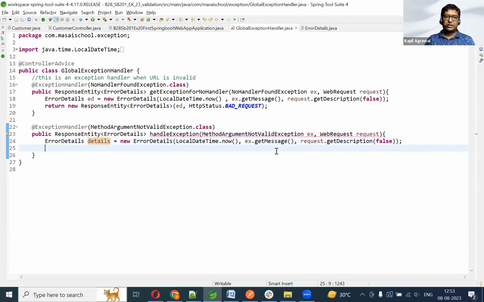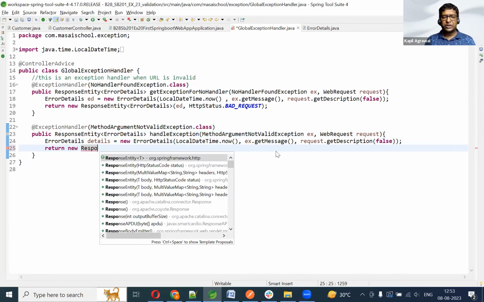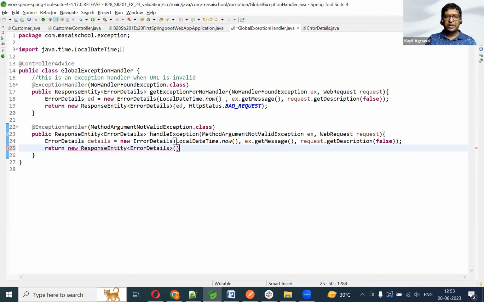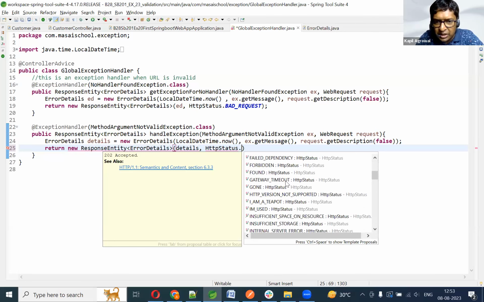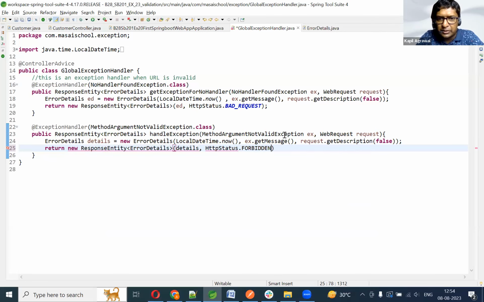After writing this part, can I write return new ResponseEntity? Into the ResponseEntity, the first parameter is going to be the object of the details. Thereafter, I need to return the HTTP status, and definitely I have to return HTTP status 403, which stands for forbidden. Is that clear? How to handle this exception?